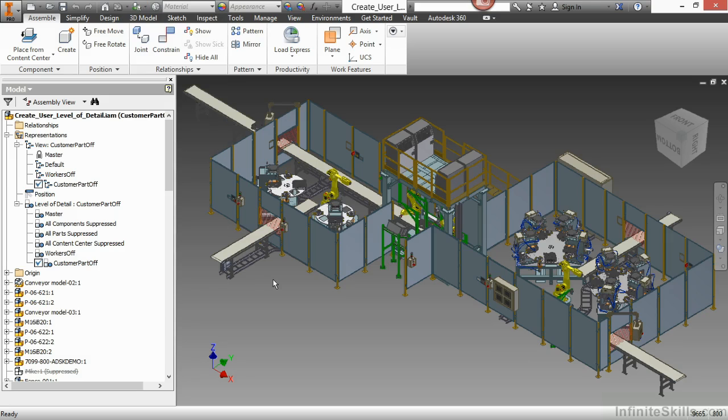So this has been a look at how to create custom levels of detail inside of Autodesk Inventor's assembly environment.